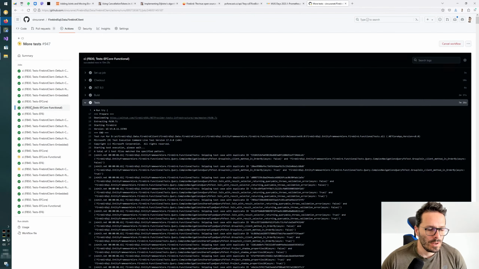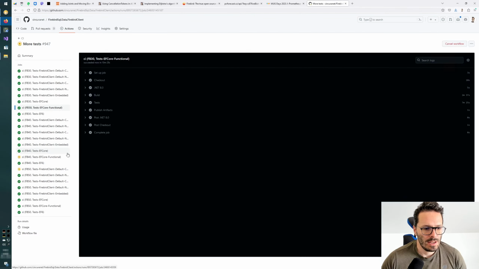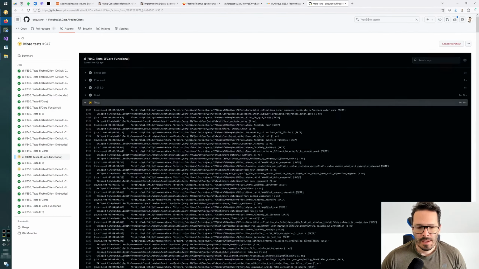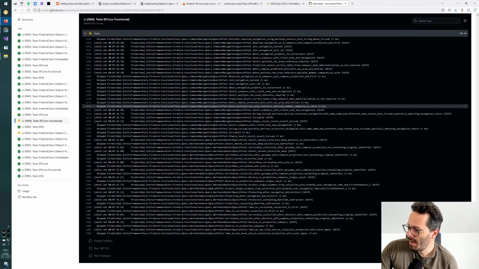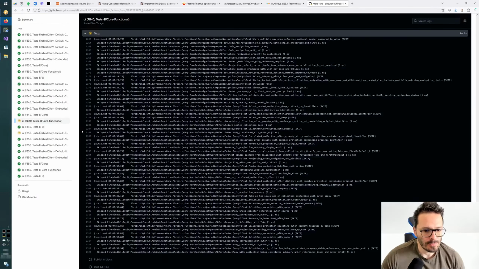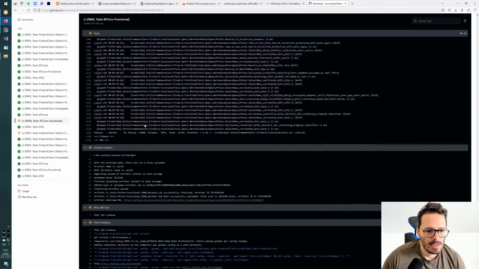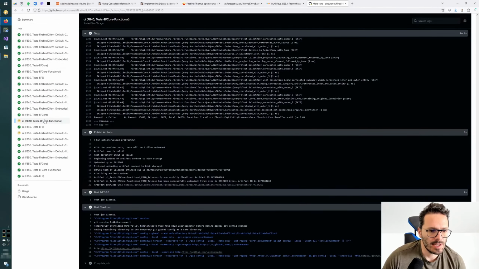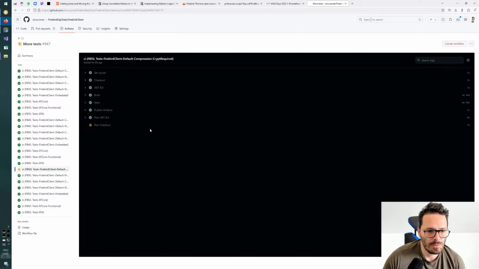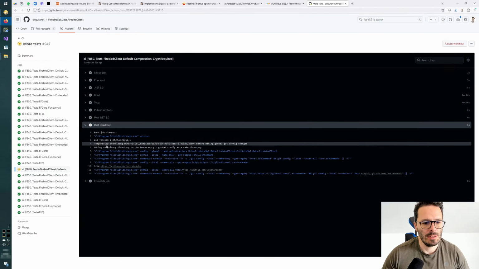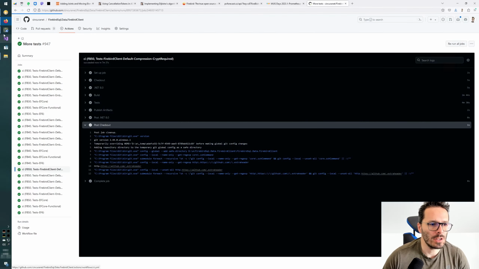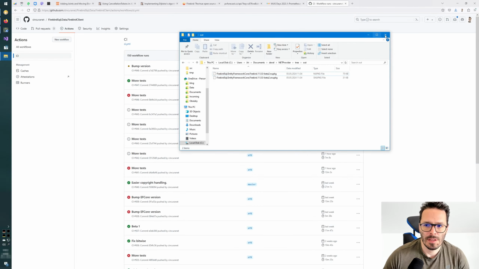Awesome. So Firebird 3 just finished and it's green. I guess a similar fate is going to happen with Firebird 4. Hopefully, fingers crossed. And there it is. So Firebird 4 is fine as well. What about 5? Fine as well. It's doing the post checkout and completing the job. Awesome.